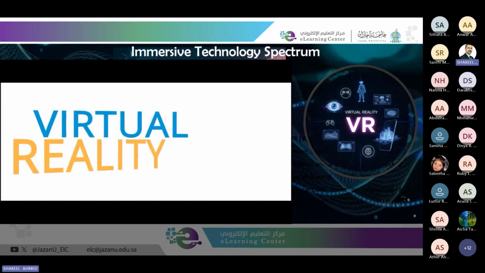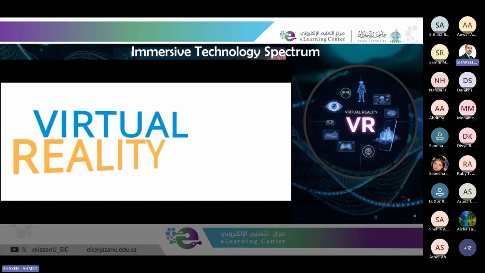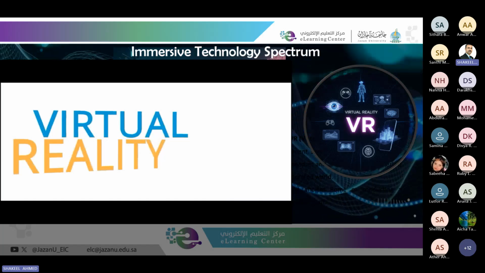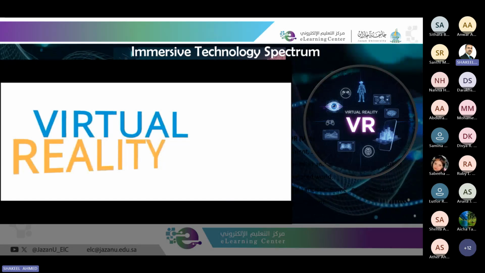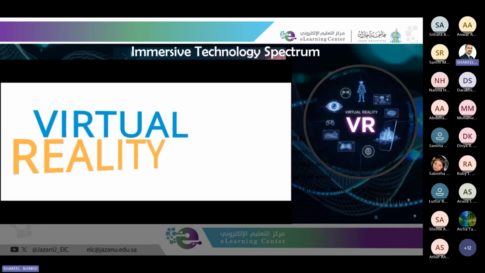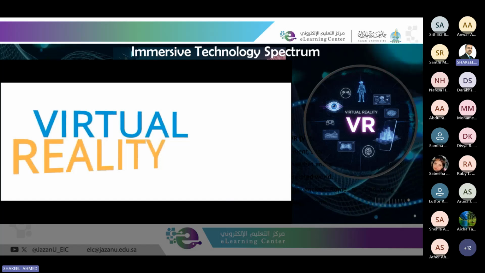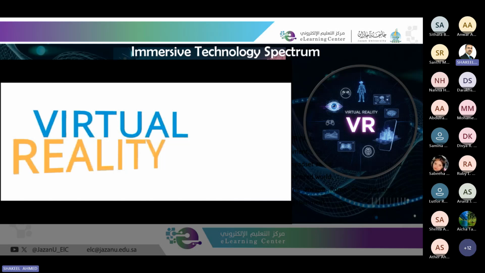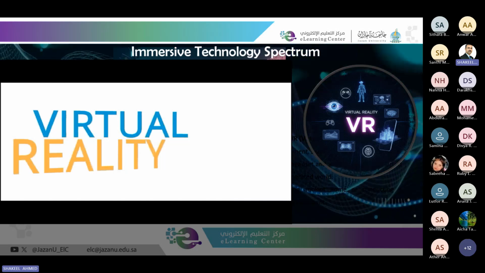Virtual reality is perhaps the most well-known of all immersive technologies. Learners put on a headset and step into a completely digital world. So they are no longer just looking at information on a screen, they are inside the scene itself. For example, history students can walk through ancient Rome, or medical students can practice surgical procedures in a safe virtual environment. Engineering students can explore large machines or factories without leaving the classroom.